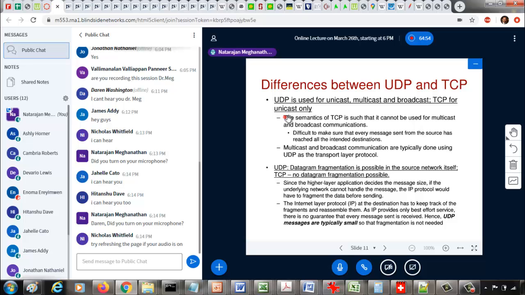And we talked about fragmentation: in the case of TCP, you don't require fragmentation in the source network because it's done at the byte level, whereas with UDP, you may have to fragment at the source network, if the application you're using for UDP would like to send a very large message.